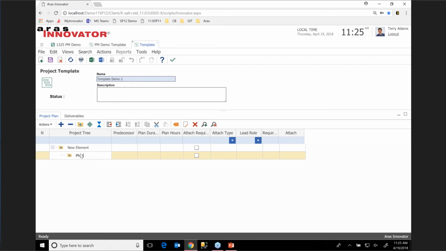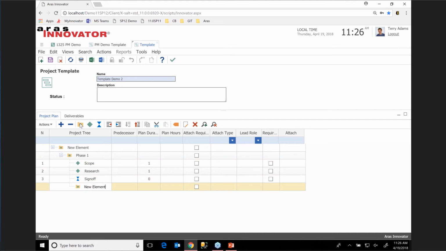So I can say phase 1. I can add an activity to this phase. I can say first we need to scope it out. I can say then we're going to do some research. And how about a milestone? And then we need sign off.